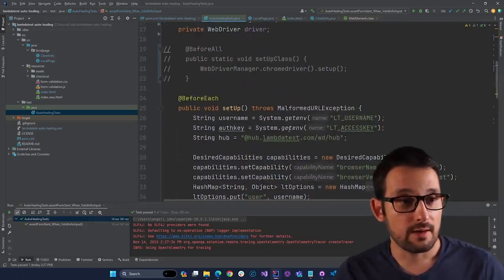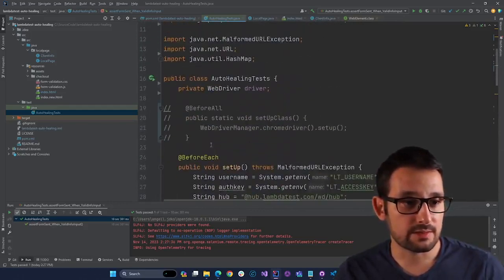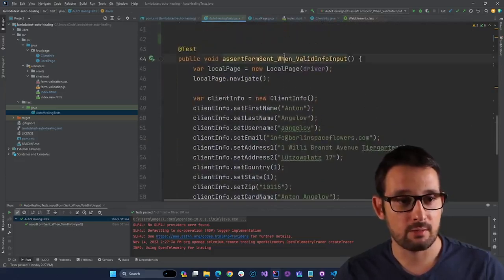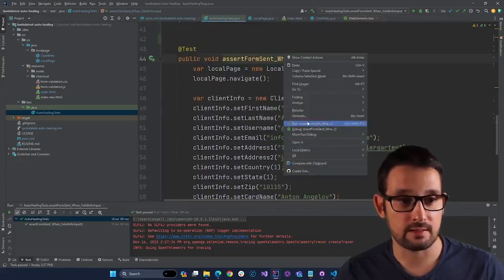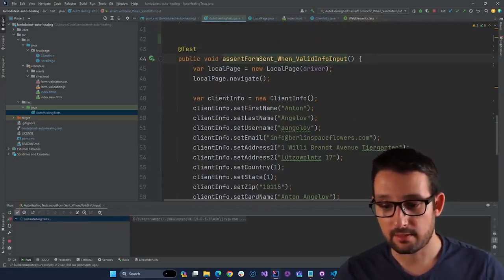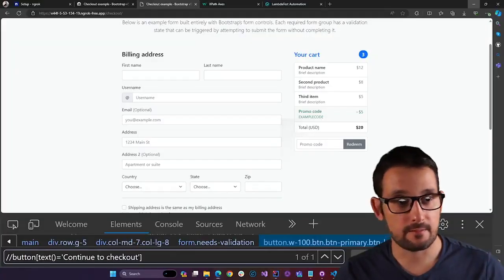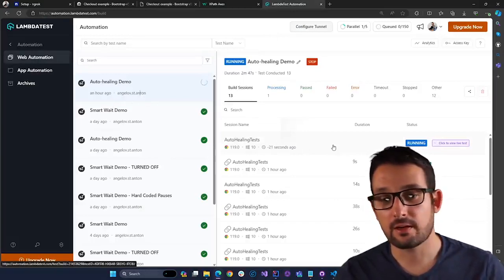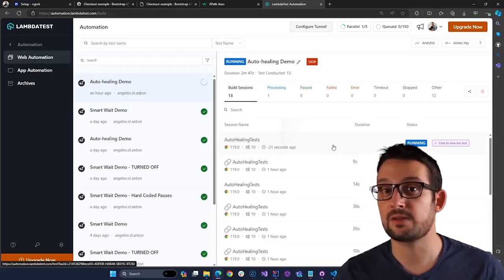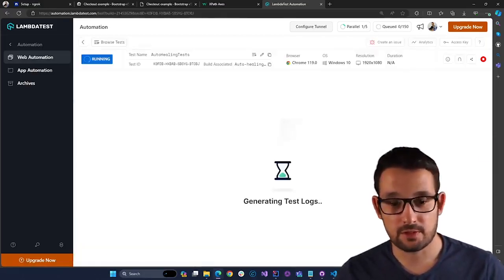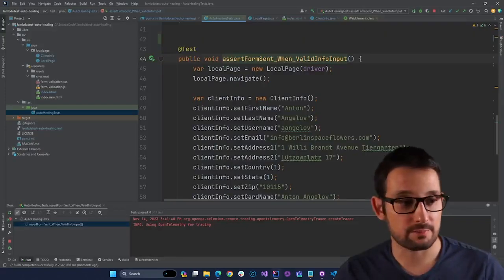That's all. And now, let's see whether this works. We won't execute the test locally, so I will just run the test. And let's see what will happen. We go now to LambdaTest. And as you can see, the test is now running. Right now everything is fixed. There are no breaking changes in the app. It should be green any moment.